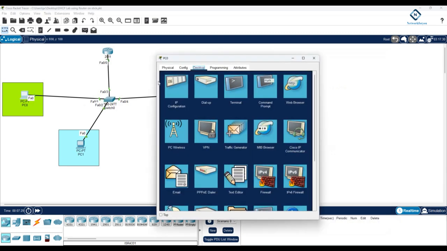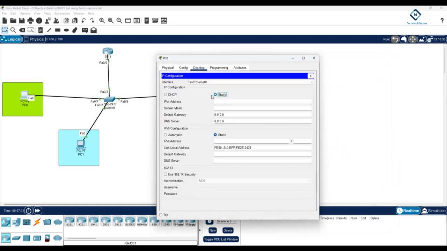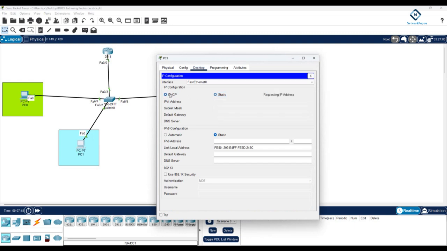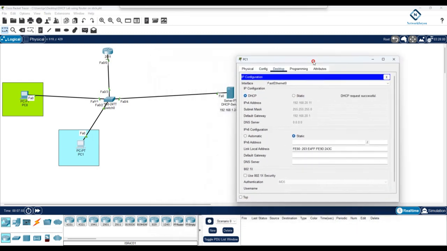Now go here, click Static, then click DHCP and check. You will get the IP from the DHCP. You can see 192.168.10.10 with the subnet mask and the gateway, because we assigned this PC to VLAN 10, so you are getting a VLAN 10 IP. Go to the desktop of the other PC and click DHCP again, and you will get a VLAN 20 IP, because we put this interface in VLAN 20. Okay, it is clear, right?